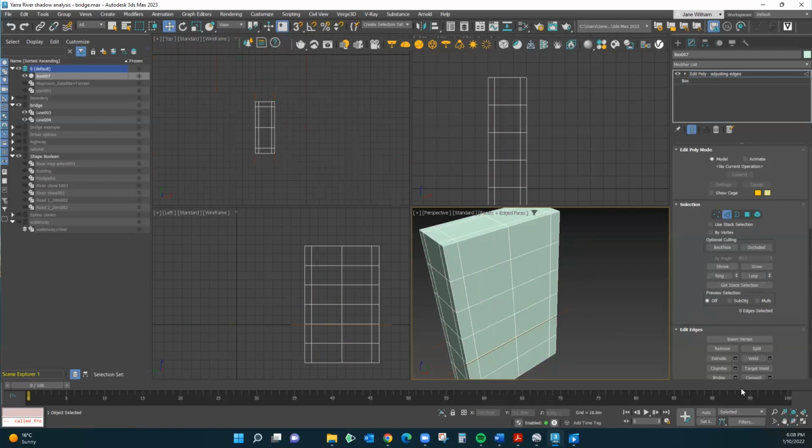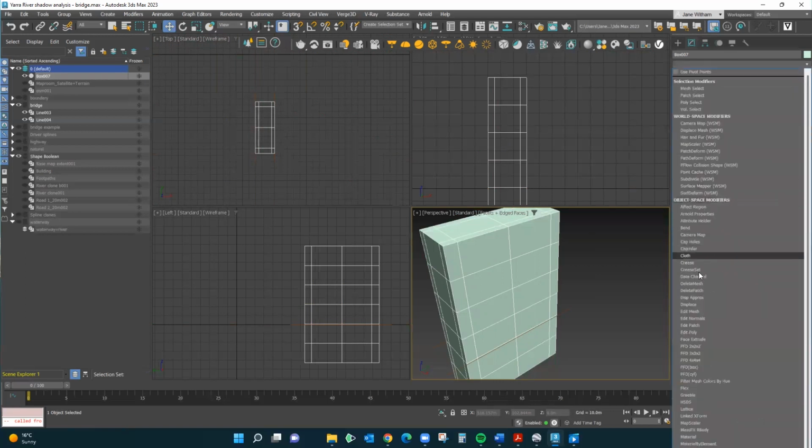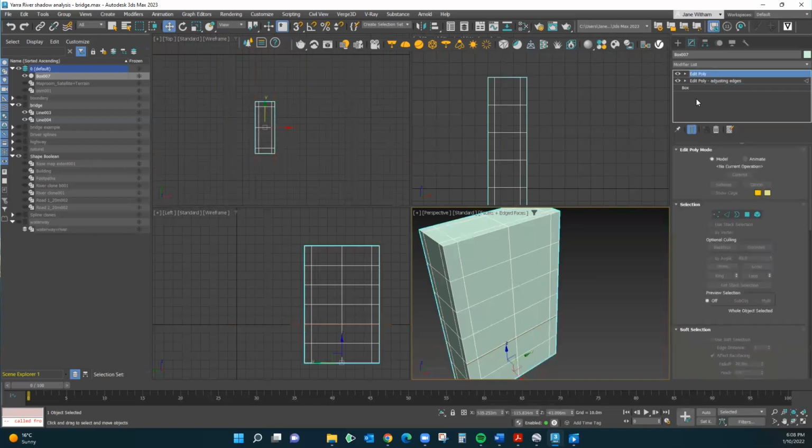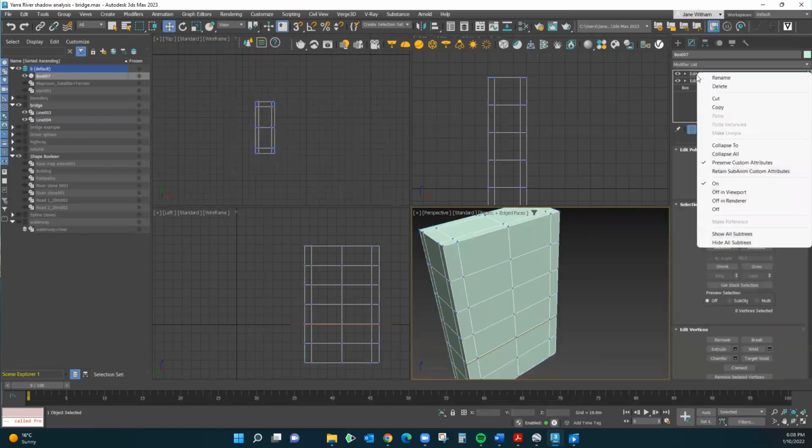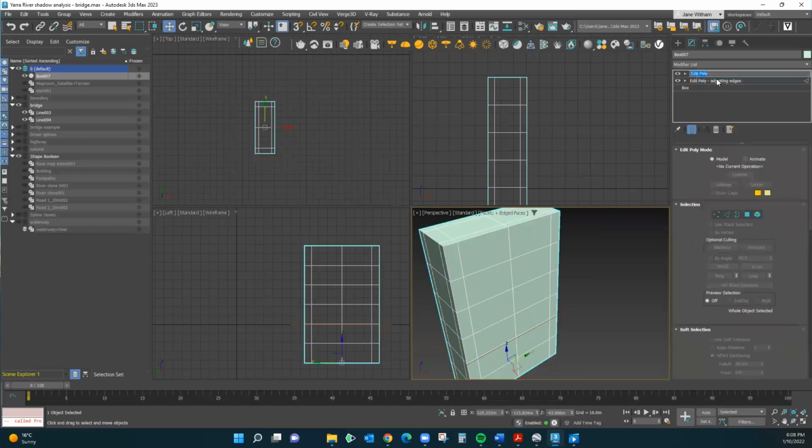So now we will do some new edit polys to create holes in the bridge. So we'll grab a new edit poly. We'll just rename this to holes.